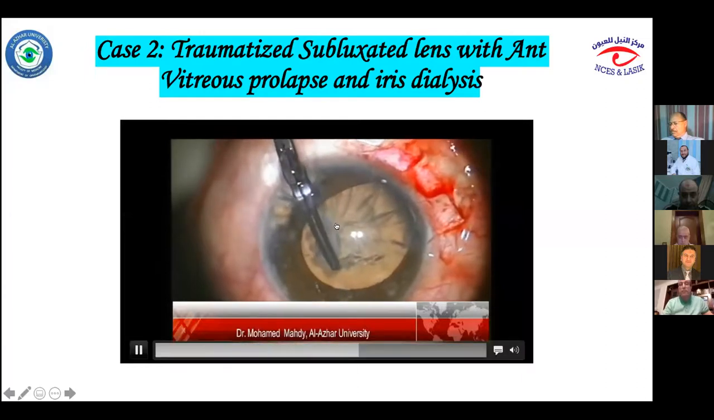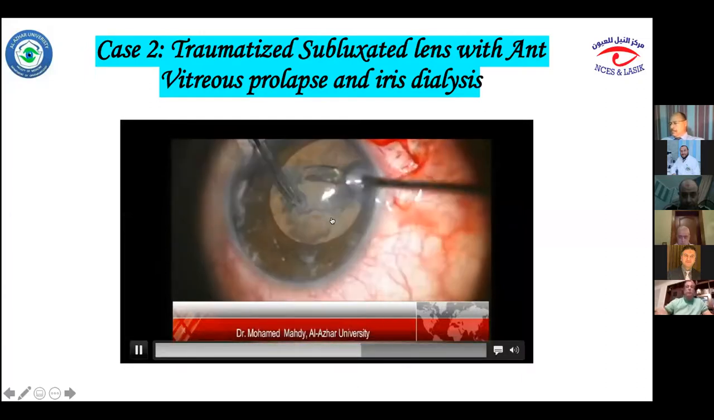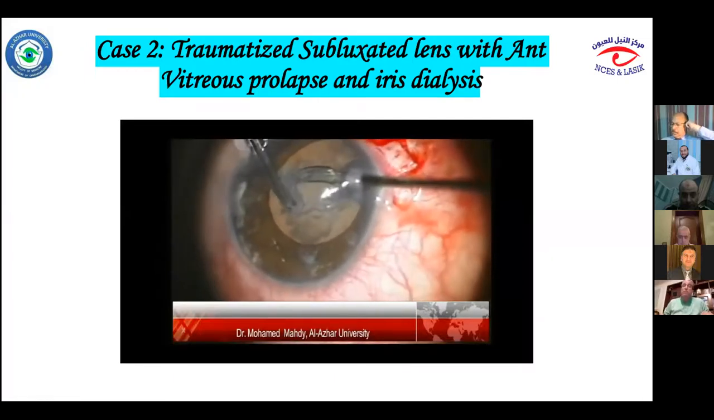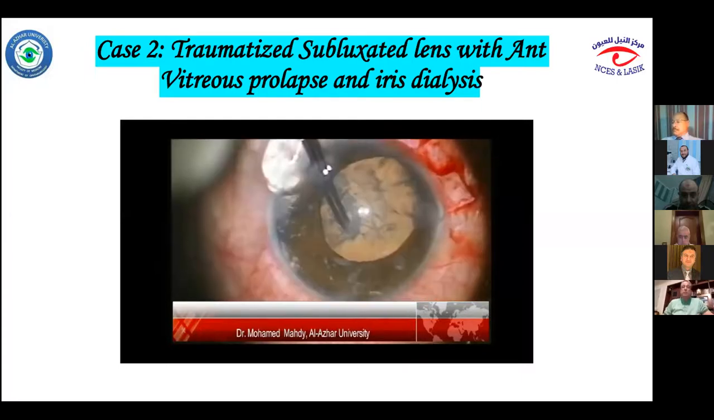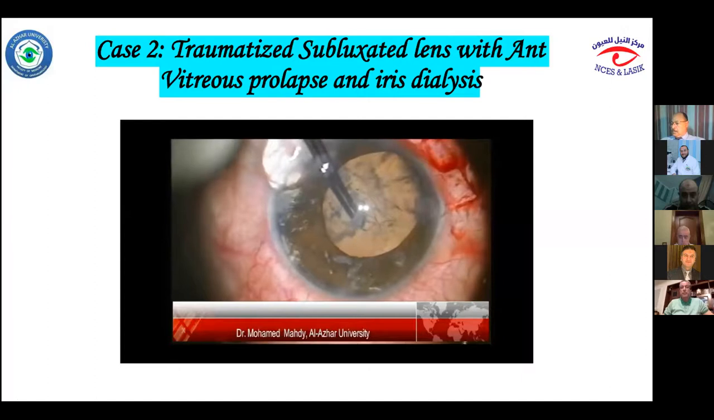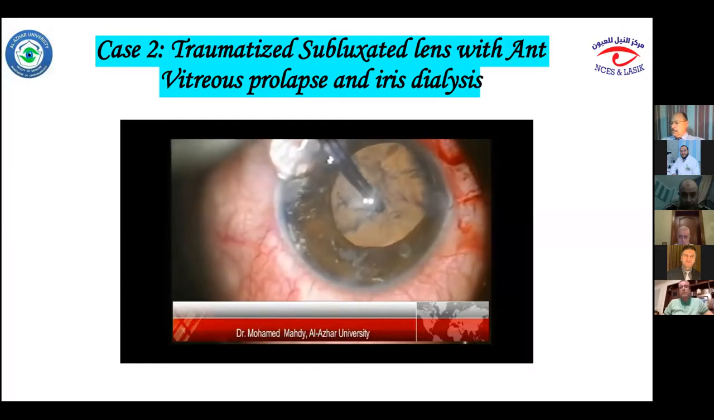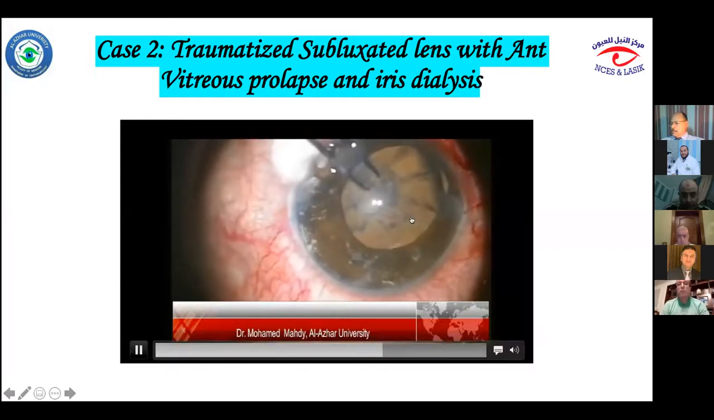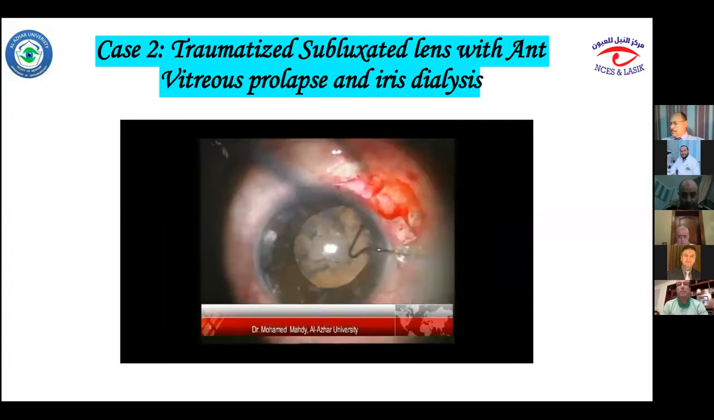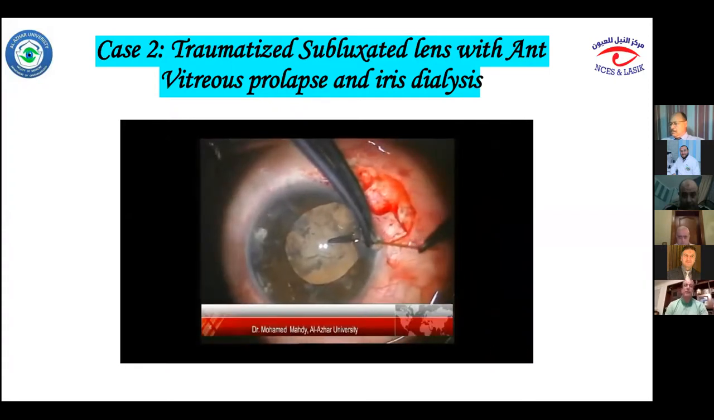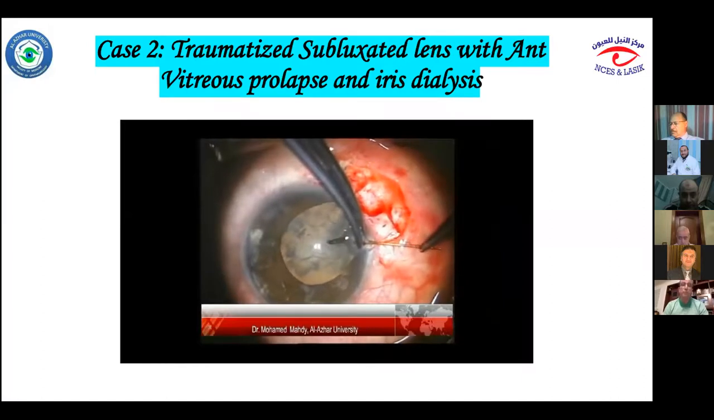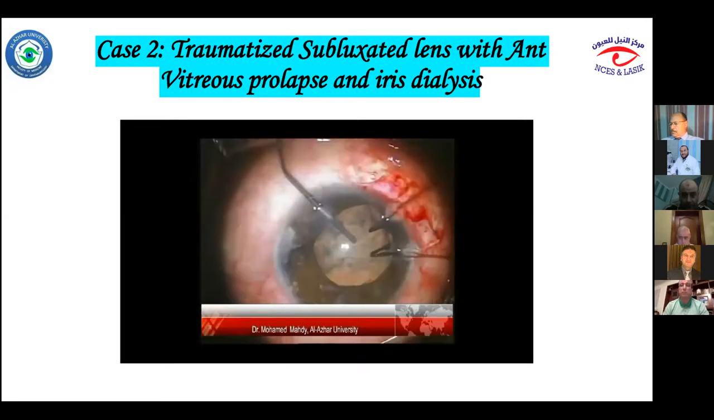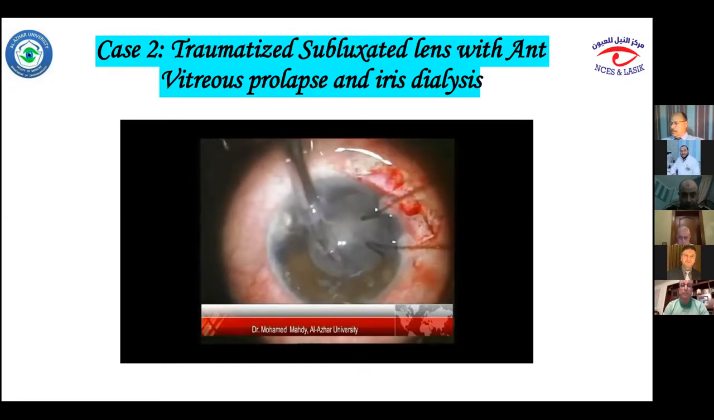You can see here that the anterior capsule is not going to cut. That's why I'm using the curved vitreous scissors to cut the anterior capsule, especially the fibrotic part here. Then I continued the rhexis completely in a circular fashion, as you can see here. Once I completed the rhexis, I will insert capsule hooks, as you can see here, to support the capsular bag so it is not displaced. Then I will do a little hydrodissection.